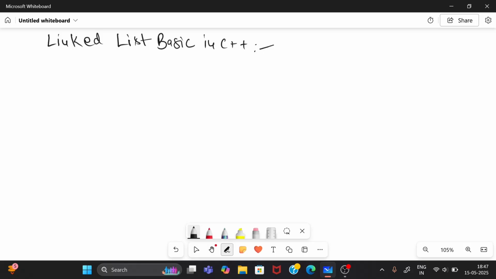Today we are going to understand linked list basics in C++. So what's a linked list? A linked list is a linear data structure. So let's write it here.